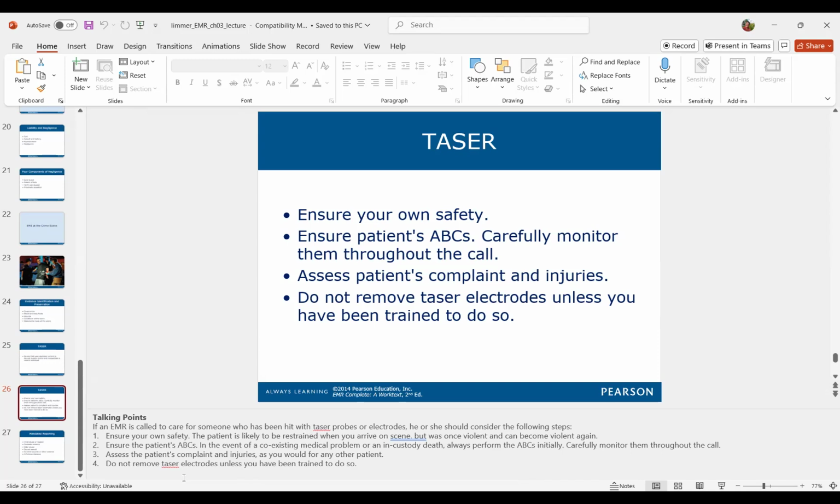We're going to assess the patient's complaint and injuries as we would any other patient. And we're not going to remove taser electrodes unless we've been trained to do so. In some areas, you will be trained to do so.